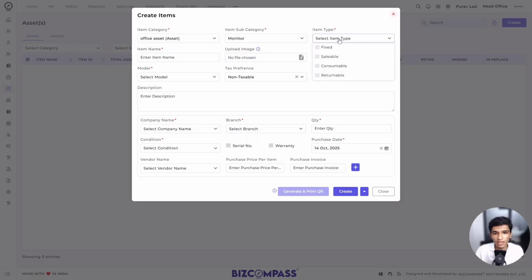Now there are types of the item. Based on the organization's preference, we can select these item types based on our category and subcategory. Here four types are given: fixed, sellable, consumable, and returnable. Fixed is a type like ACs, then sofas, chairs can be considered in the fixed.